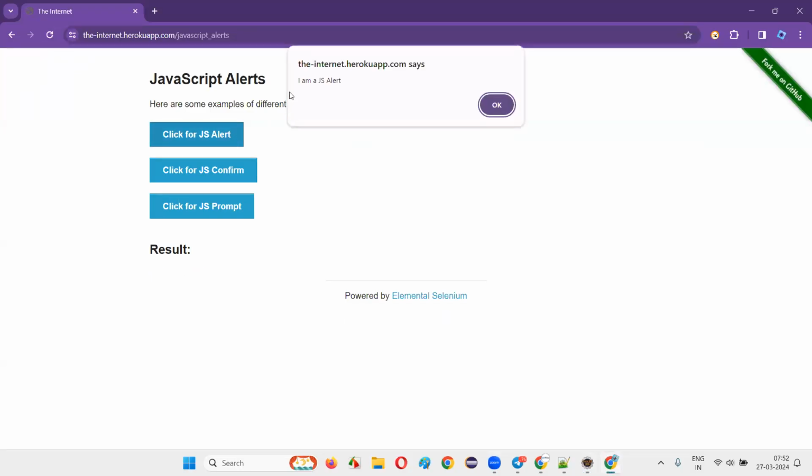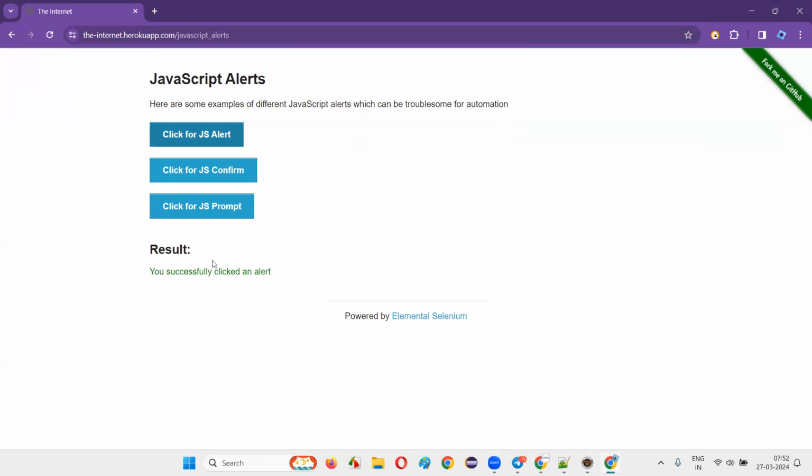Once you click on this button, you retrieve the text using the getText command. Now, if you want to click on this OK button on the alert, you cannot inspect this. So the only way is to use the predefined methods of the alert interface to accept that alert. We have the accept method of the alert interface. And when you say OK here, you see a message: you successfully clicked an alert.